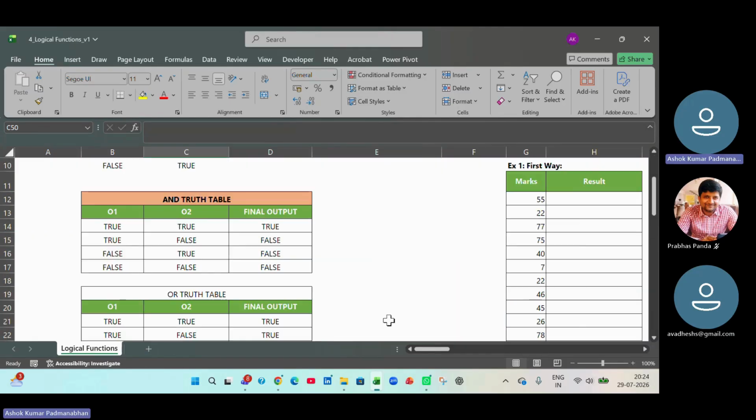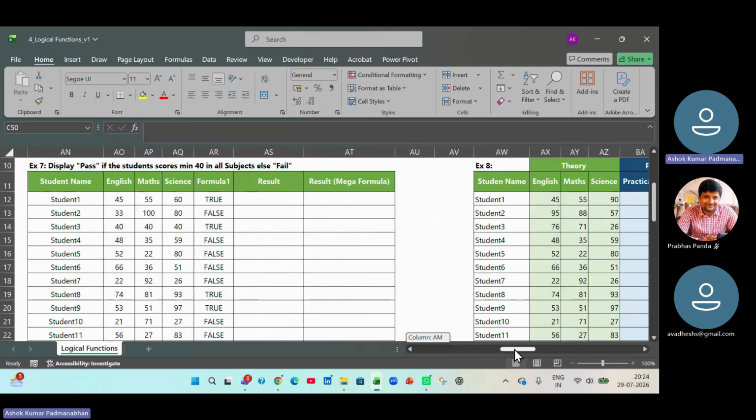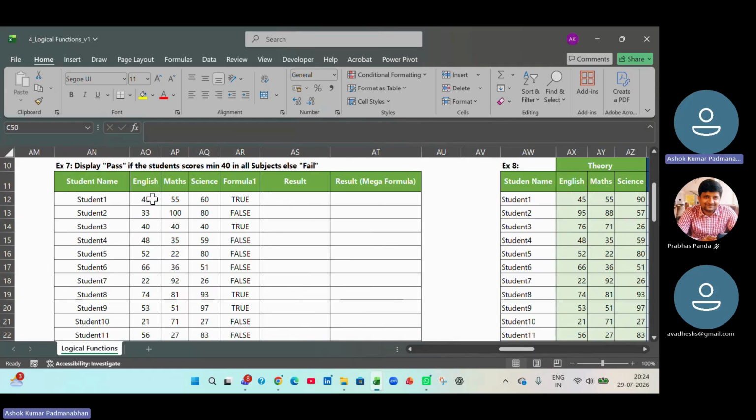That's what we are going to see now here. That's what we have seen here. So here they have given three logical conditions. What is the first logical condition? English marks. Second logical condition, maths marks. Third logical condition, science marks. So for a person to pass, he has to score a minimum of 40 marks in each subject. Then the result is pass.